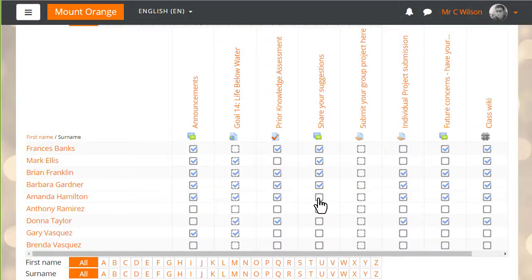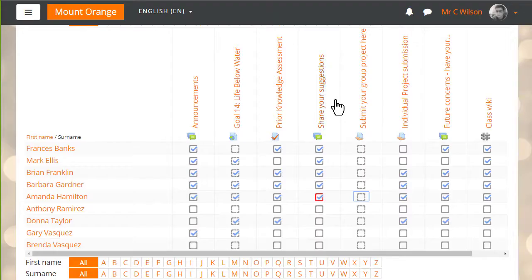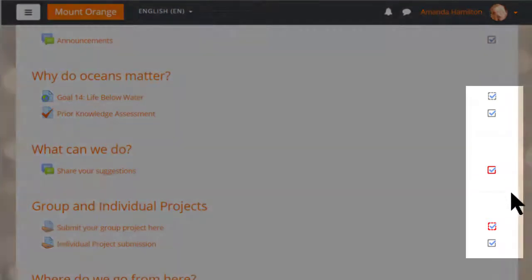Whatever the reasons, to mark these activities complete, our teacher clicks into the boxes next to the appropriate student. Note that when they appear complete, the box has a red border showing this is a teacher marked completion. And when student Amanda accesses the course, she can see this difference as well.